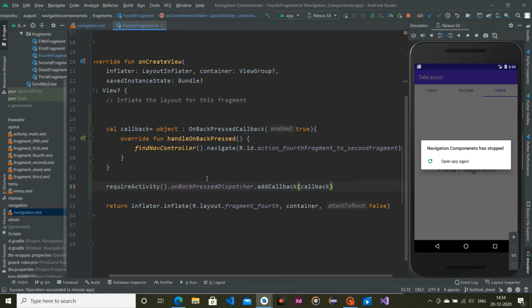It is crashing because our callback is attached to our back button. So when I press this back button, whether we are in our second fragment, our fourth fragment or our third fragment, it will actually try to run this particular code. In our fourth fragment it is fine because we have the action fourth fragment to second fragment, but when we are in our second fragment we don't have this action, we actually didn't perform this, so that's why it will crash.